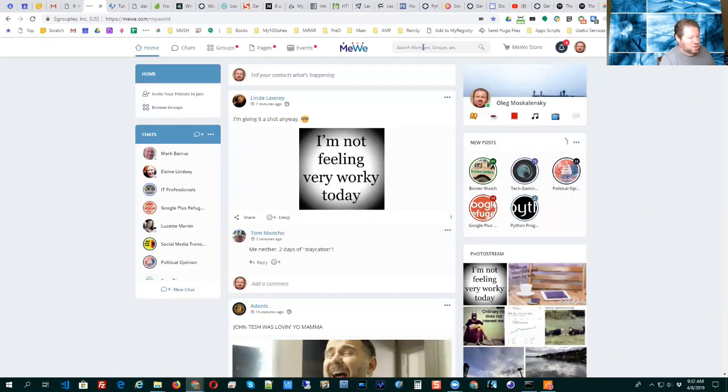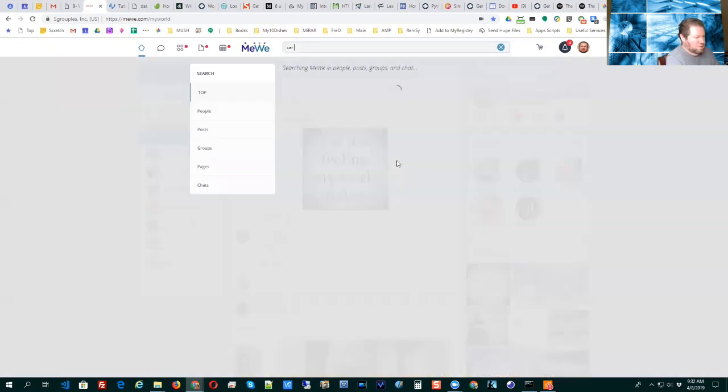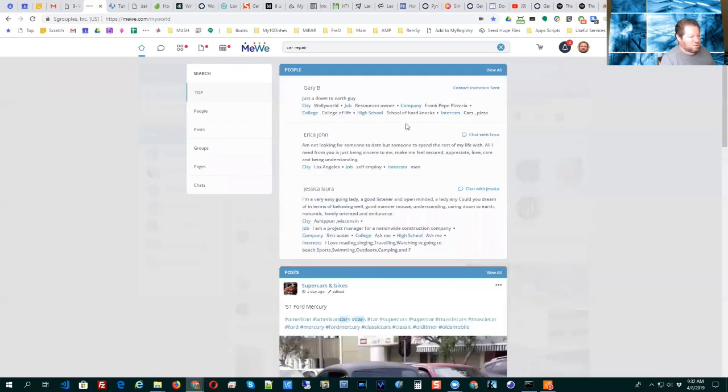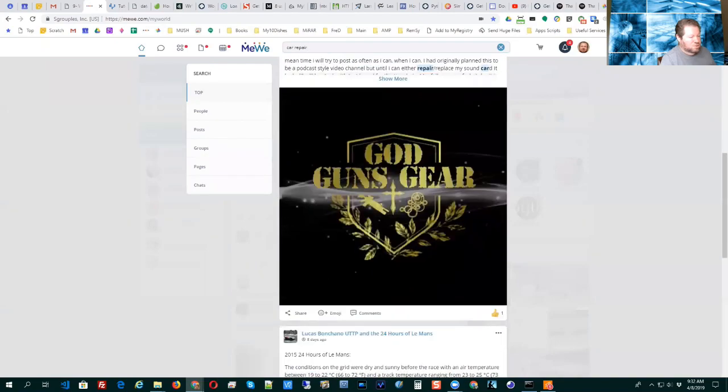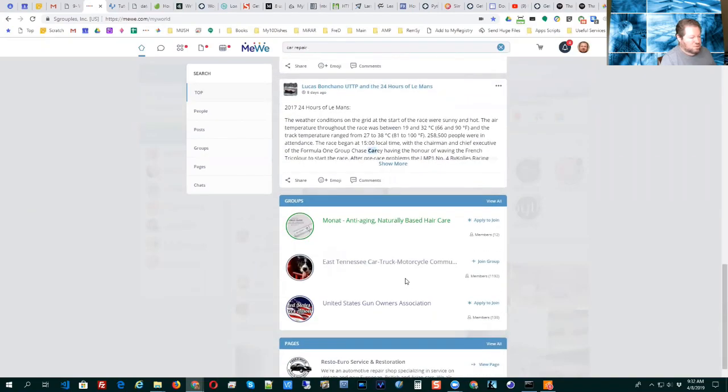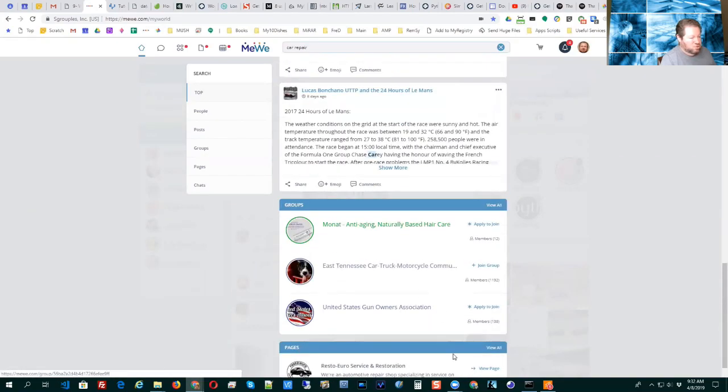So again, we click on the MeWe logo to go to the home page with our main timeline, and next to it is the search box, so you can search for anything. Let's say we search for car repair. So car repair will come up with a few entries from everything. It's got people that have car repair, posts. It's got all kinds of different deals related to car repair, groups, and so on.